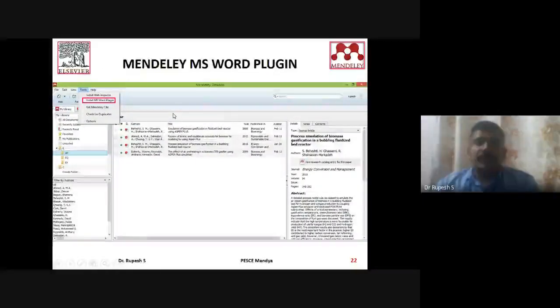This MS Word plugin is going to act as an interface between the software and the MS Word document where you are typing your article. One important thing to keep in mind before installing it is that you have to make sure no variant of MS Office is running, be it Excel, PPT or Word. If it is running, you have to close it. Then only you are supposed to install this plugin.